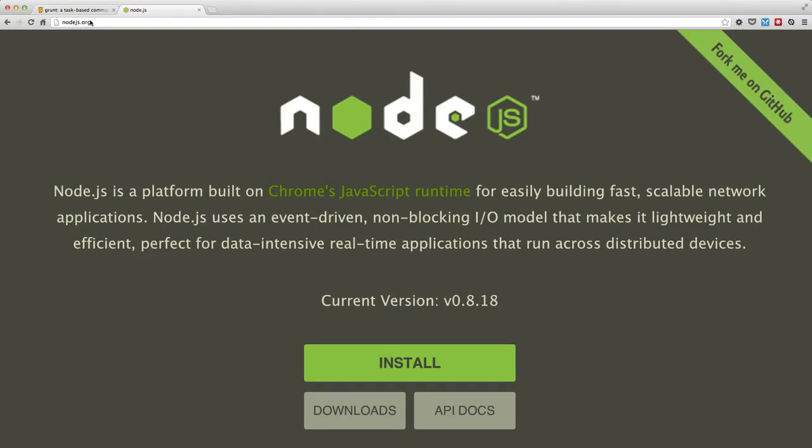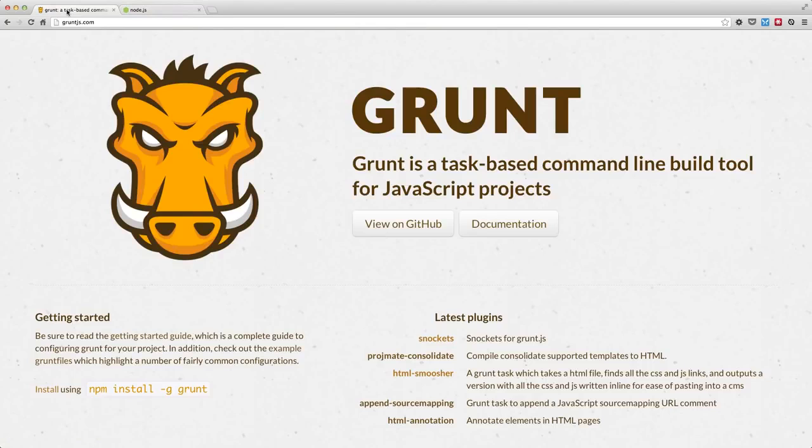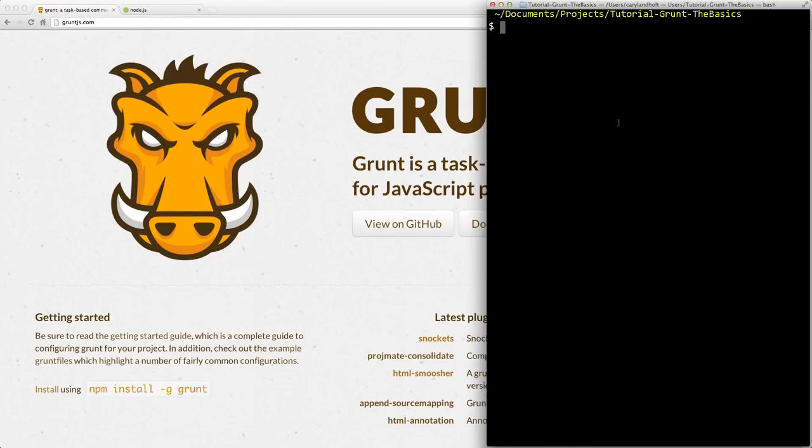Now, Grunt is distributed as a Node package, and let's head over to the console to show you how to install that. So here I've brought up the terminal in Mac, and what you want to do is make sure that you install Grunt as a global application, so it becomes available from anywhere inside of your terminal command line. So let's do that. npm for Node Package Manager, install -g, which stands for global, Grunt.